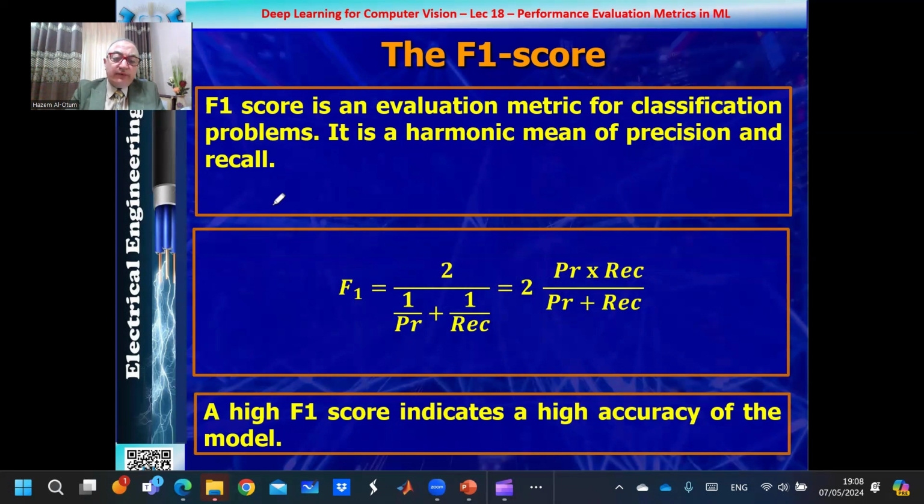Of course, you see here when you have low precision, this will lead to reducing the F1 score, because it is reciprocal of the precision. Now, when you get low recall, this will also reduce the value of F1, and both are interacting to define the F1 value. This is very important in machine learning models, and it is usually a good measure of the system accuracy performance.